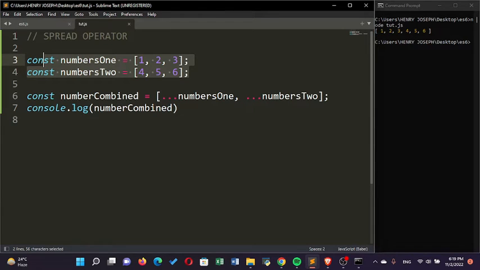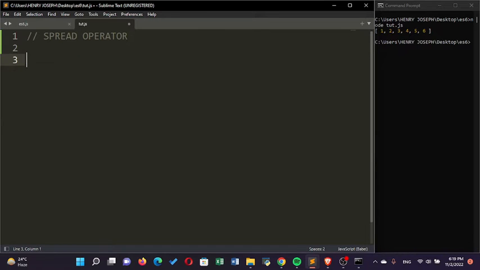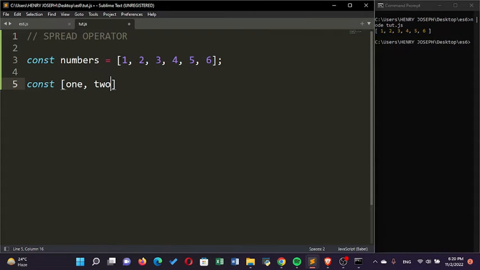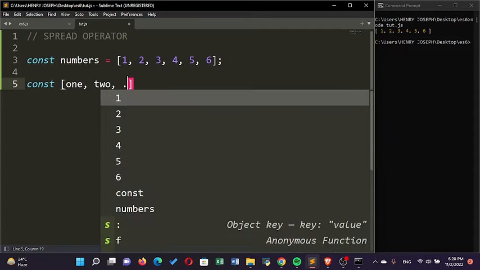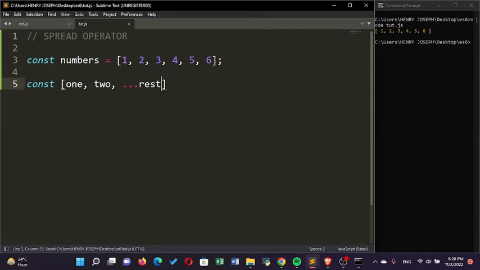Now the other way you could use the spread operator is in conjunction with destructuring. So let's give an example. Let's say I have an array of numbers 1 through 6. Now I want to destructure this array into new variables. What I could do is say const, then open my destructuring array. So I would say 1, which means that the first one would be destructured into 1. Now I would put another variable 2, which means that the second one will be destructured into 2. Then I could say, fine, let the rest of them be destructured into this variable called rest. Then I would say equal to numbers.